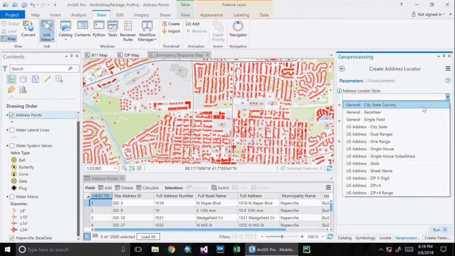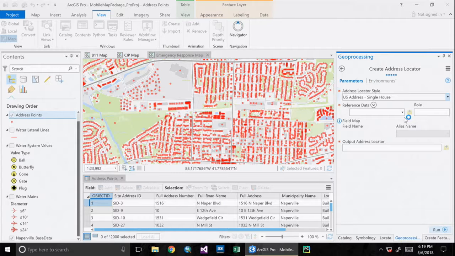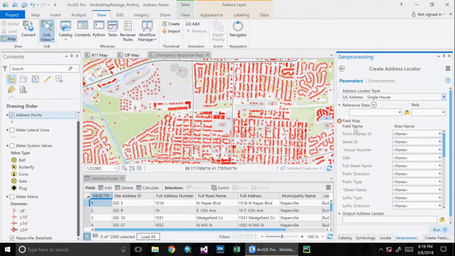So we've got a number of different options insofar as creating a locator style. So what we'll do is, let's go ahead and do single house address. And we can provide these address points as input reference data. And this field map parameter is dynamic, and it'll ask us for different input fields from our attribute table to map to each one of these.